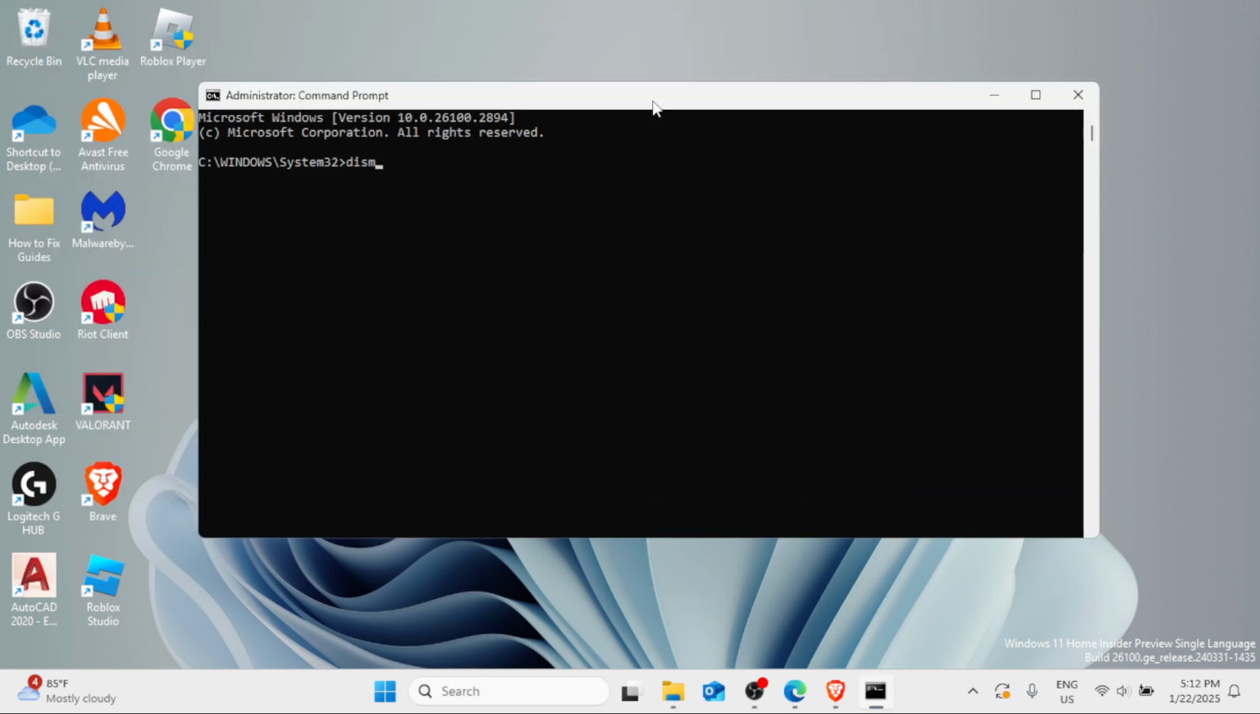Type DISM /online /cleanup-image /restorehealth. It's DISM space forward slash online space forward slash cleanup dash image space forward slash restore health, and hit enter. Now this process will take some time, so we need to be patient and wait for the process to be fully completed. So let's just wait for this.